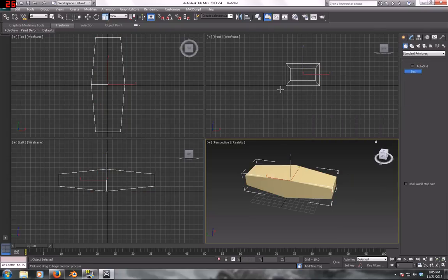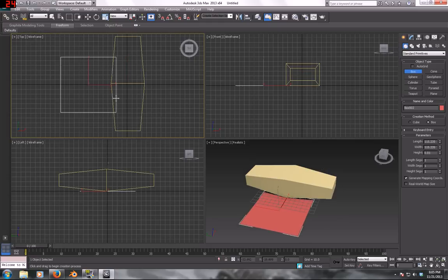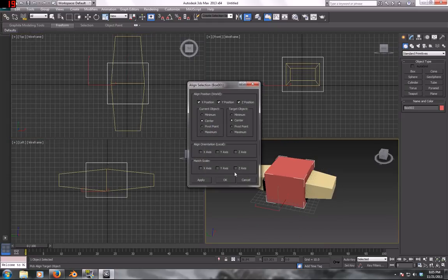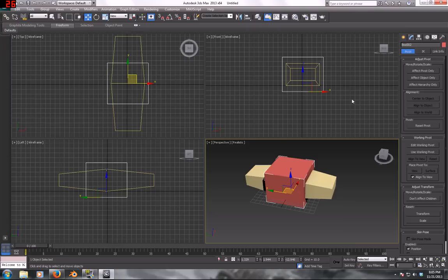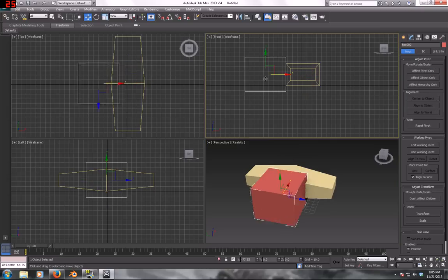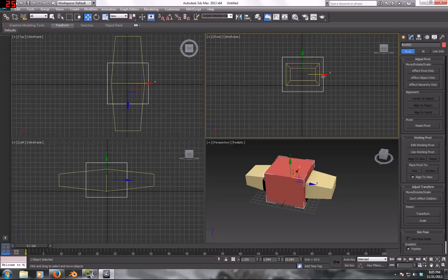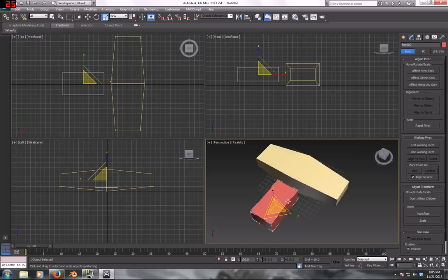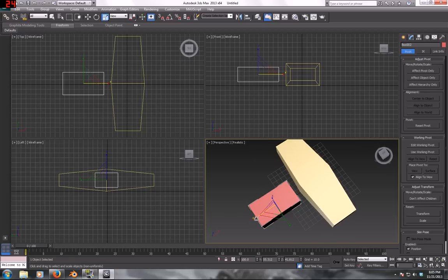So let's make another box. There we go. I'm going to center it completely. That's Alt A with the selected object, and then you click on where you want to center it to, and then I changed it from pivot points to the actual centers of objects. And I just changed the pivot point of this object to its center. And this is going to be our hilt.